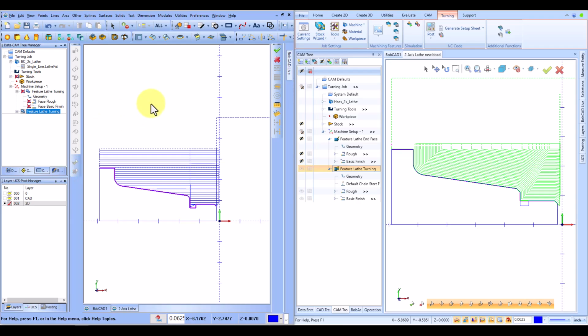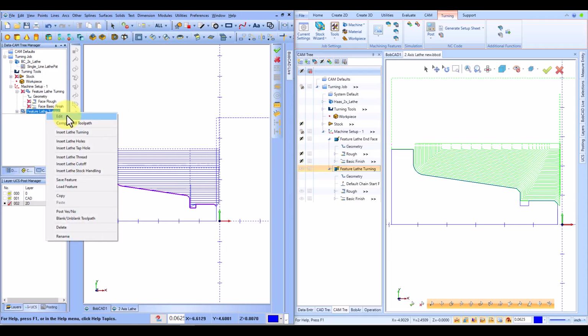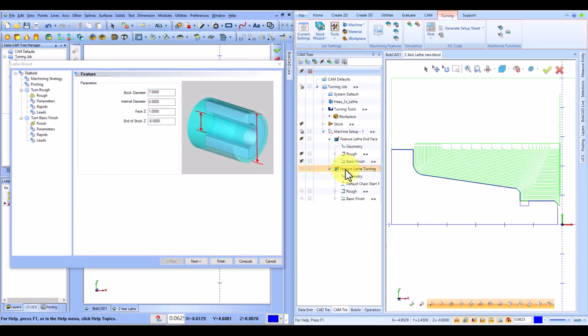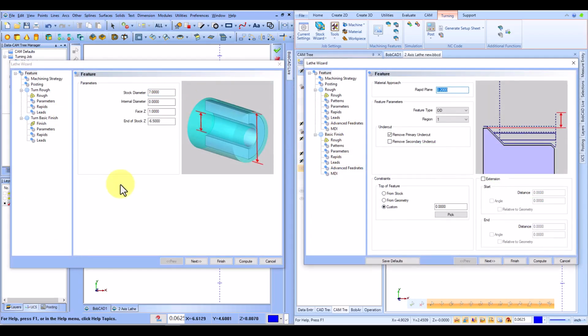First, let's look at the programming process in both V28 and the latest version. The process is very similar. We're going to right-click on our feature and open our CAM wizards. The big difference is in the amount of functionality you get with the latest version.